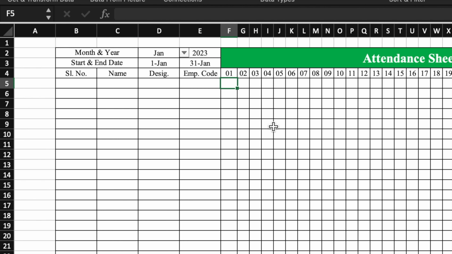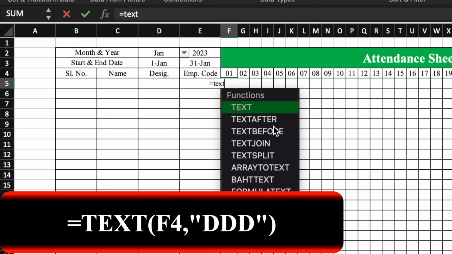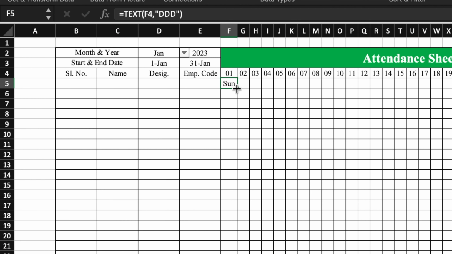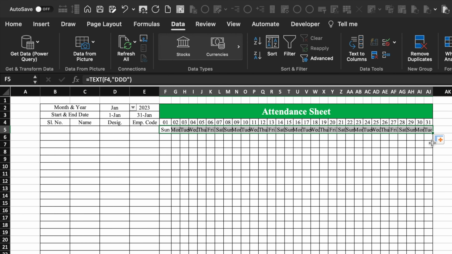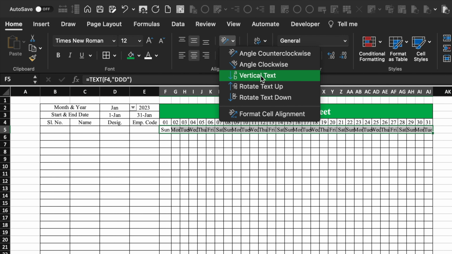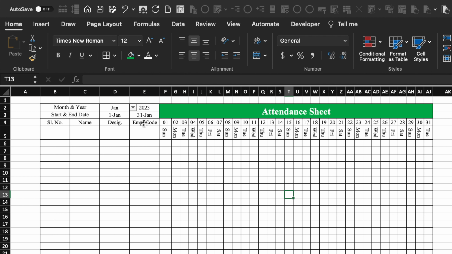Now we will insert the formula for days, and the formula will be equal to TEXT, bracket open, we will select the first date, comma, double inverted comma, DDD, double inverted comma, close bracket, and we will press enter. Now we will drag this till the end. We will go in Home, and from here we will change it. We will rotate text down. Now we will merge this.